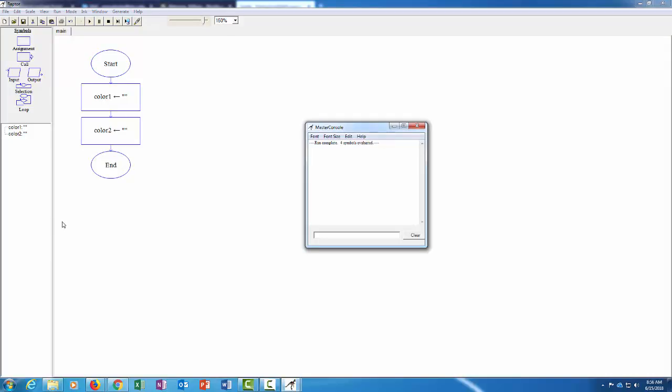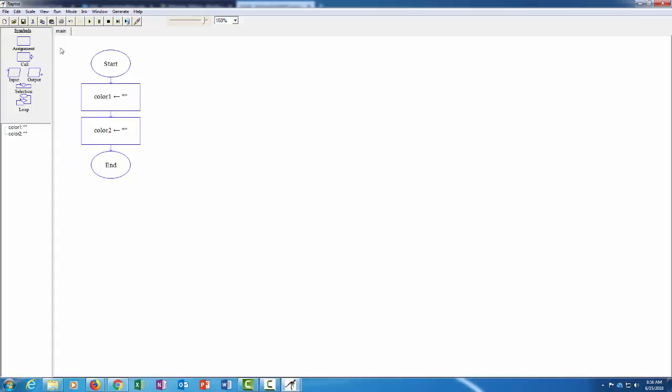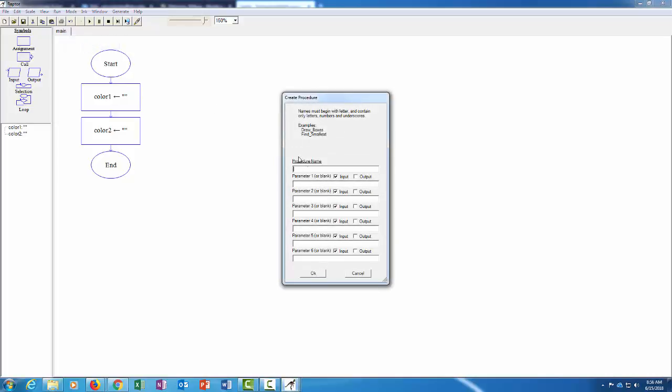All right, so the next thing we need to do is get the colors from the user. So again, this might be a good candidate for a separate module. So I'm going to right click on main and choose add procedure. I'll just name this something like get input. And I'm going to send in color 1 and color 2. Make sure you pass those in for input and output. You have to check the output box.